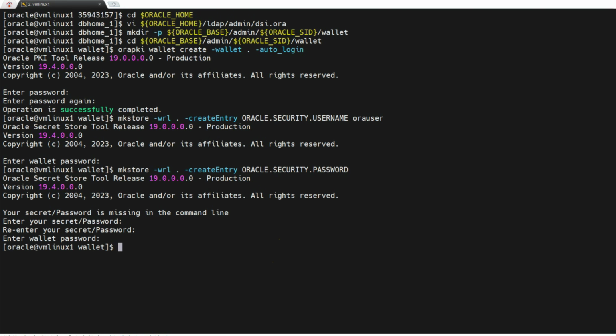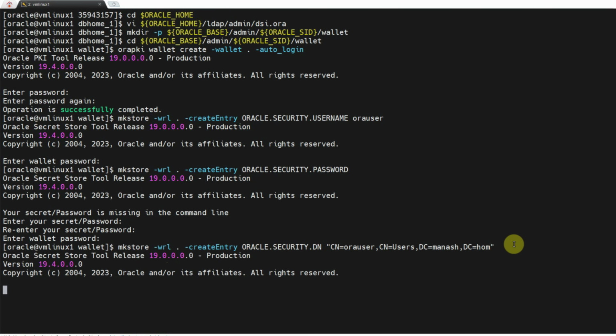I'm going to make the third entry, that is mkstore -wrl . -createEntry oracle.security.dn, and here I'm specifying the properties for our domain controller along with the Aura user, which is the service account that we created for the communication between the Oracle database software and the Active Directory controller. Press enter, and it will ask for the wallet password again. I'm pasting it here, and the third entry has been created.